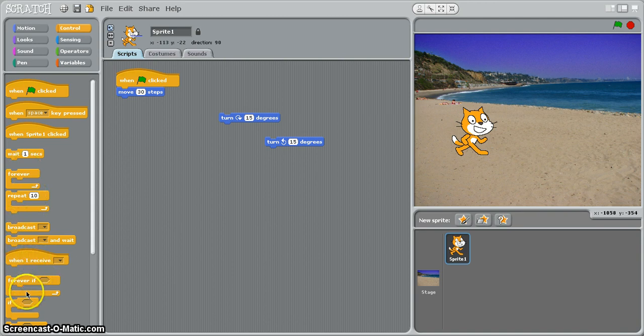3 times. So what repeat is, right here, repeat. What repeat is, it'll make him repeat whatever you tell it to repeat, however many times you tell it to repeat. So if we just plug in this 30 steps to repeat 10 times, we're going to want to change that to 3 times, because we don't want him to move 30 steps. So technically he's moving 30 steps, 30 steps, 30 steps, which in total is moving 90 steps. But he's taking breaks between them, so it actually looks more realistic.